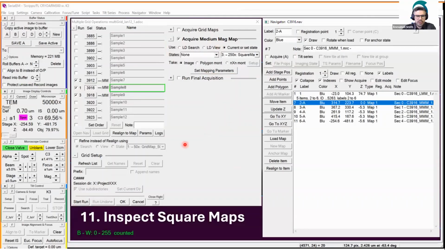So start run. It's going to run through all those samples again and take single square maps. And now we have MM, that stands for medium mag map. And then all those maps are in the navigator files. And then again, you can just go through all the different navigator files and check the maps, the square maps, and select areas in the square maps that you want to collect data on.